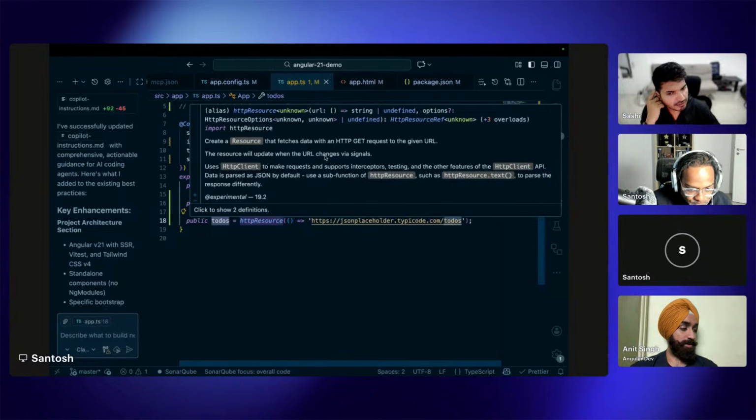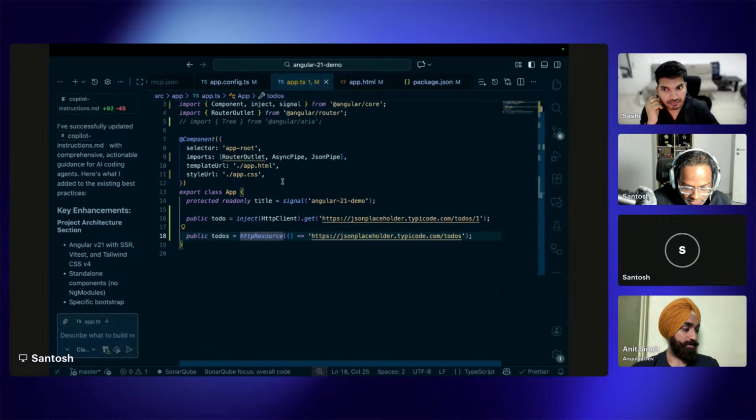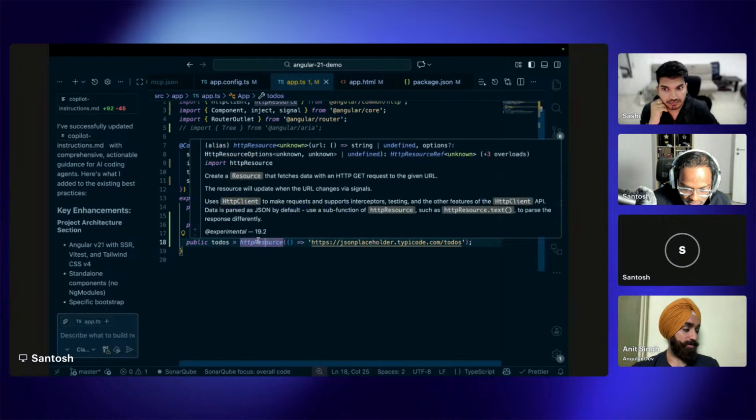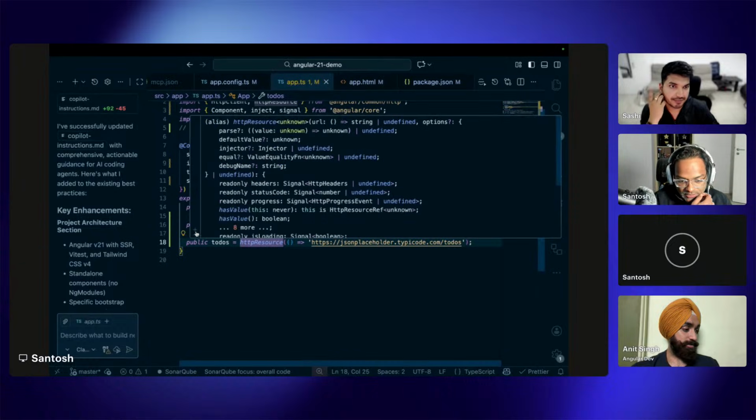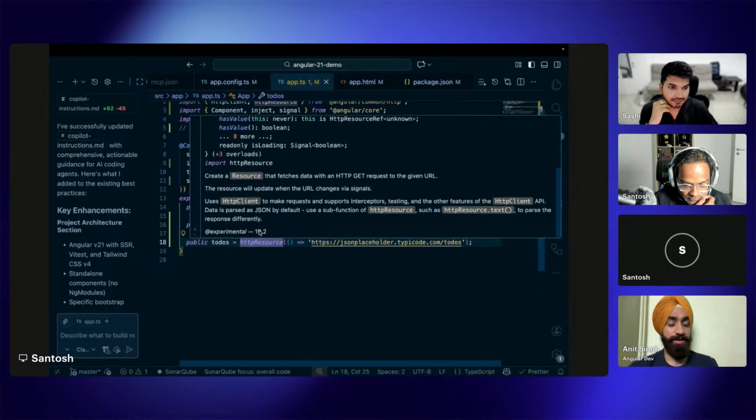I'm not sure about delete though. I think it just says get. Oh, I thought it was put. So it's experimental. It landed in 19.2. Did it land in 19 or in 17? I'm not sure. No, it says 19, experimental in 19.2.